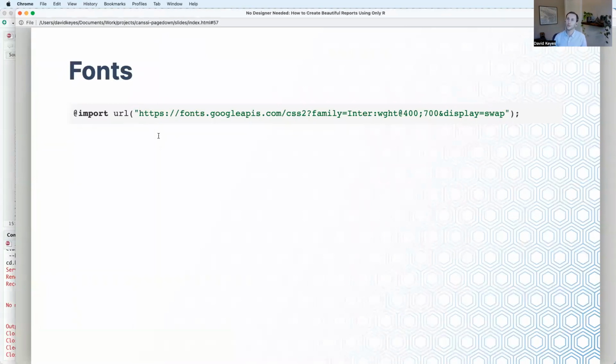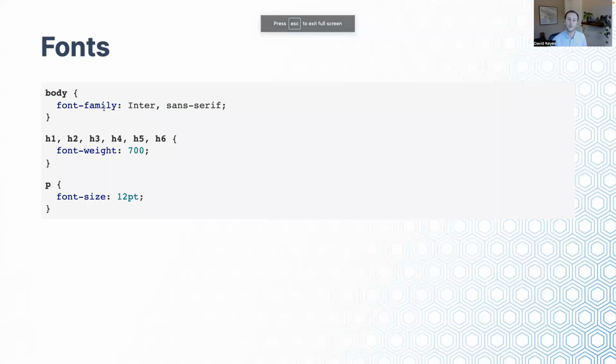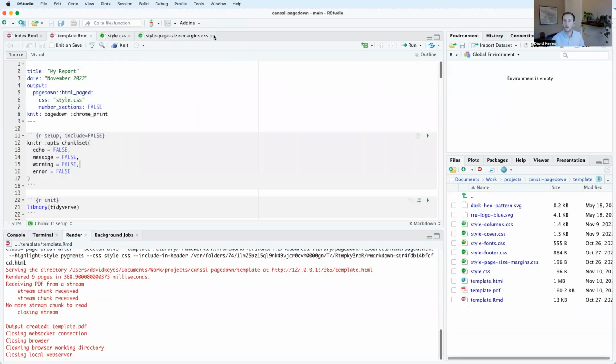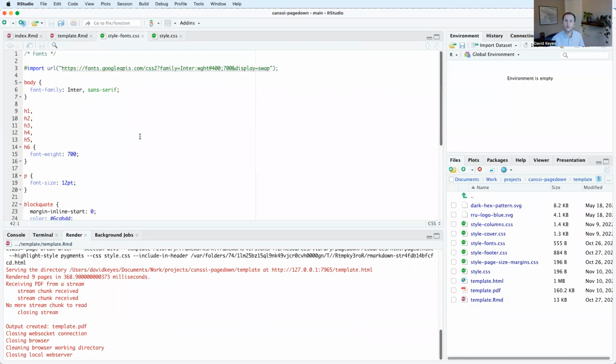Then we have that font available to us, so now I'm going to be able to use it throughout. For example, I'm going to say body font-family Inter, and this is just some basic CSS. This just means if for some reason Inter doesn't work, just use the default sans-serif font. Then in my H1, H2, H3, et cetera, all my headers, I'm saying make them font-weight 700. In other words, make them bold. And then I'm setting the font size to be 12 points for all of my paragraph text. So I am going to now open up style-fonts.